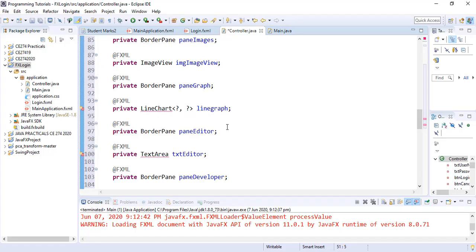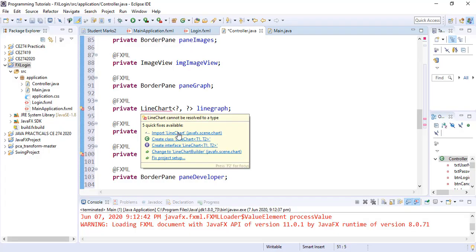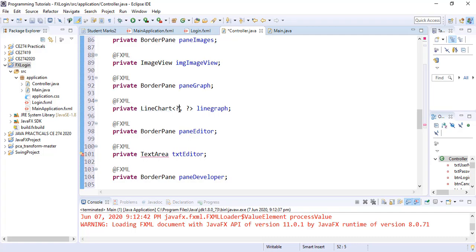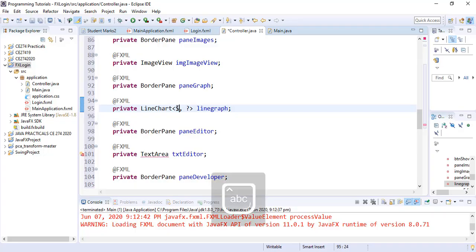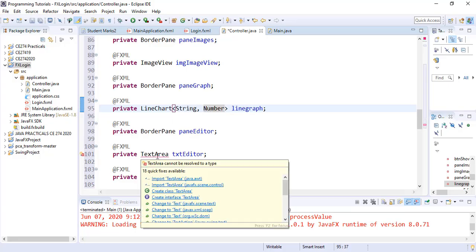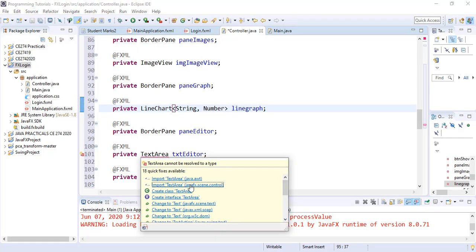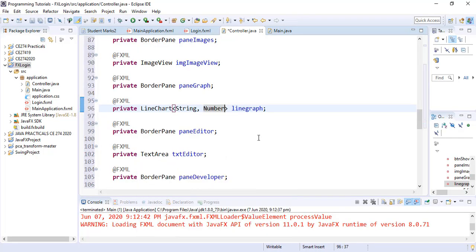And for the line chart, we need to specify the type it is going to take. However, let's import it first. What type of line chart do we want? We want a line chart that will take string and the number. The text area, we need to import the text area as well. So all our errors are gone. We can now begin with the methods to handle the events on our user interface.